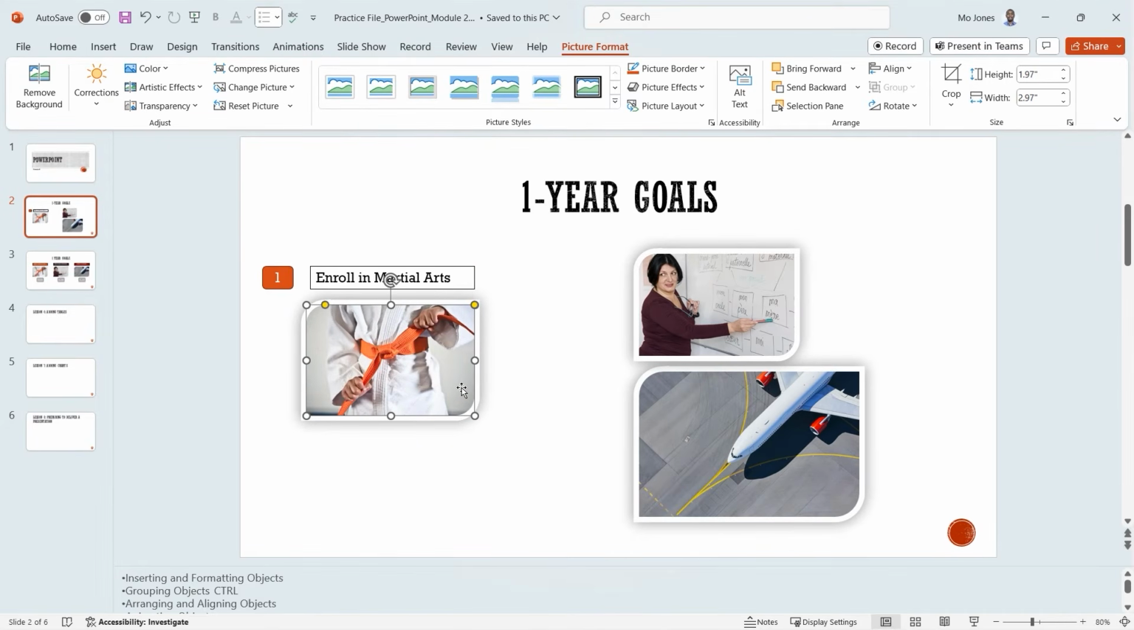So those temporary lines let me know that my picture is the same width as my text box. So that looks good. So what is the width of this current picture? Because I want my other pictures to have the same width. If I take a look over here on Picture Format, I can see that it is 1.9 by 2.97. So I want to make sure that these are the same.